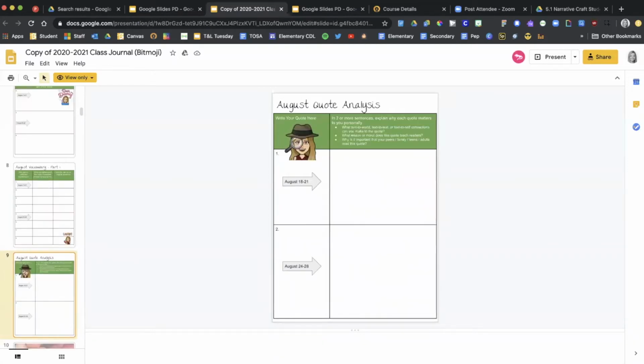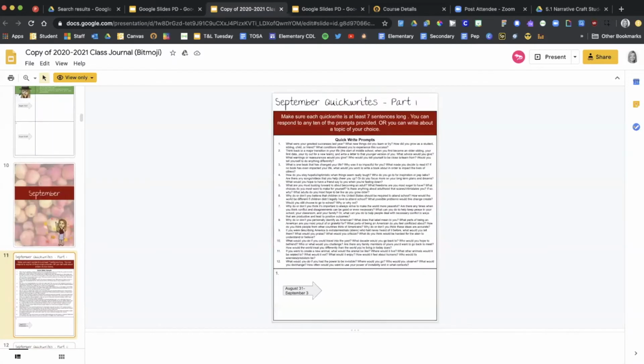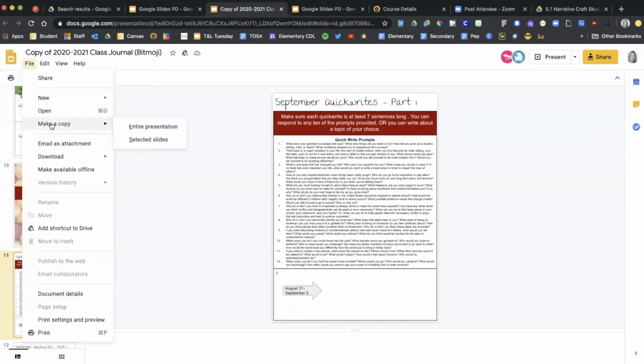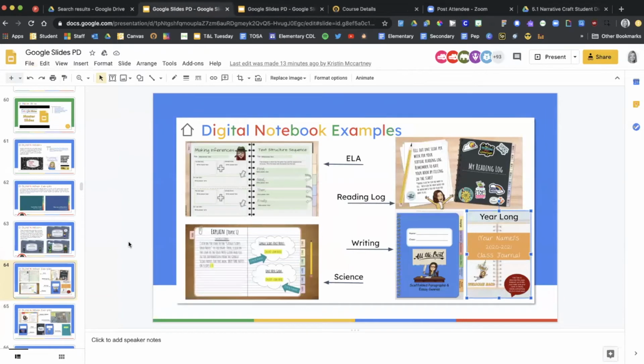She's got vocabulary and quote analysis and different quick writes. So all kinds of stuff. So if you find something that you like that another teacher has done, you can go over to File and pull down to make a copy, and you would want to copy this entire presentation. And when you copy that entire presentation, you get a complete version of it, and you can go to town making whatever changes you want on that slide deck. But all of the layout is already there for you, which is just awesome.